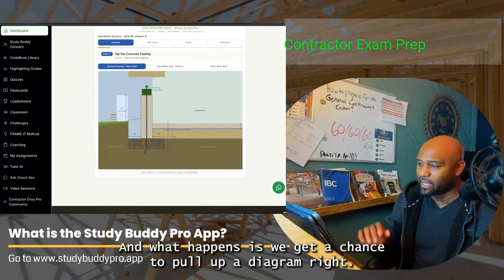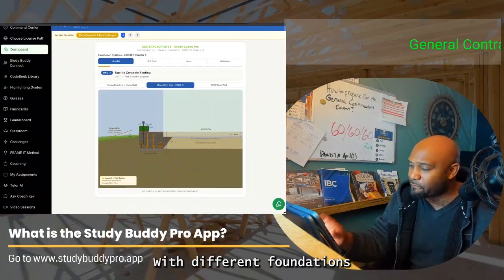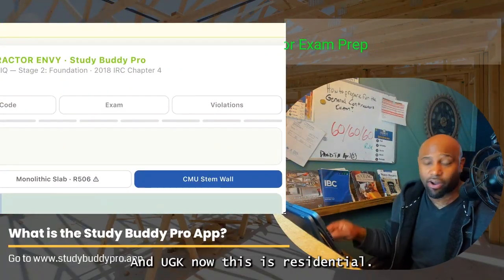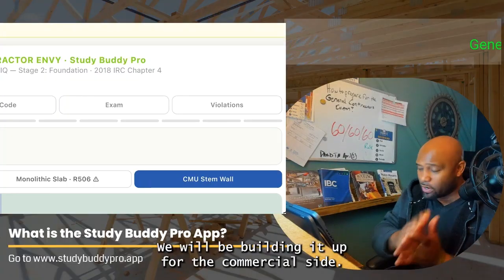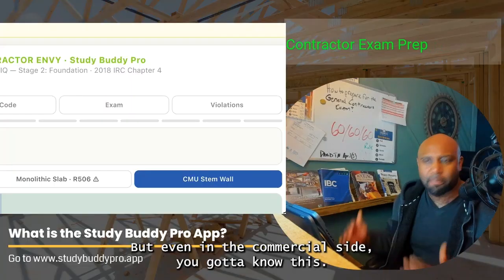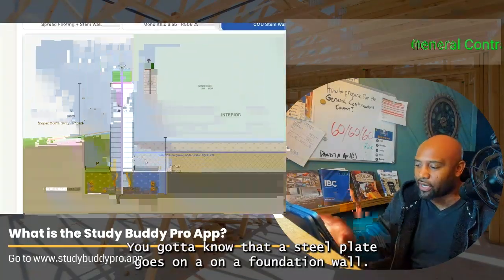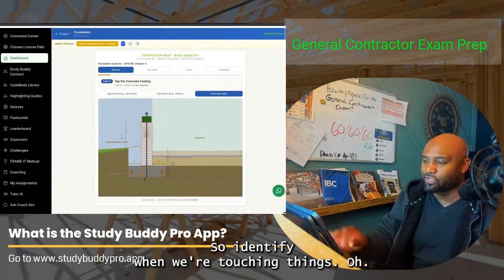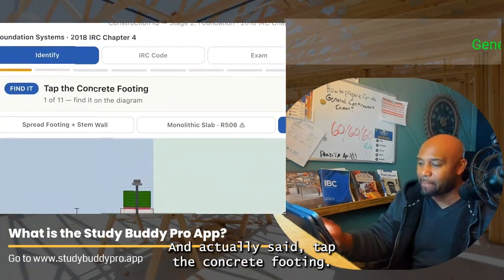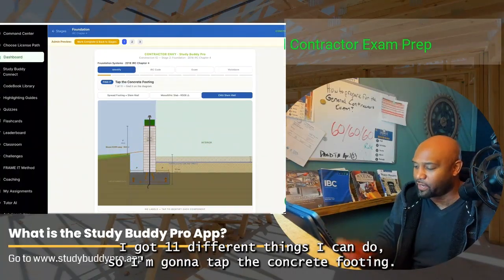And what happens is we get a chance to pull up a diagram, right, with different foundations because it's actually going off of each chapter you're in the IRC. Now, this is residential. We will be building it up for the commercial side. But even in the commercial side, you got to know this. You got to know that a seal plate goes on a foundation wall, right? So identify when we're touching things. Uh-oh. It actually said tap the concrete footing. I got 11 different things I can do. So I'm going to tap the concrete footing.